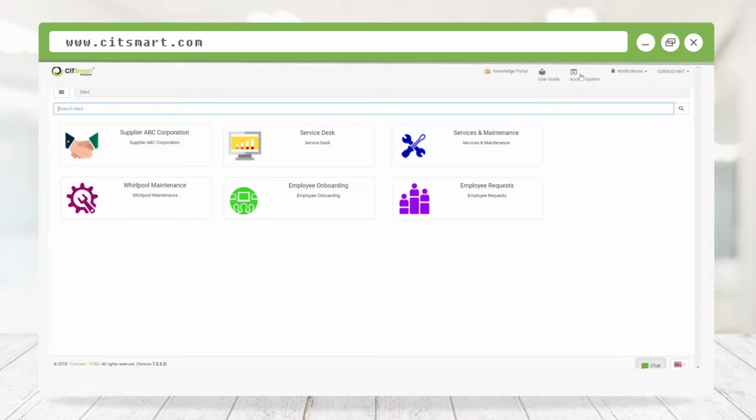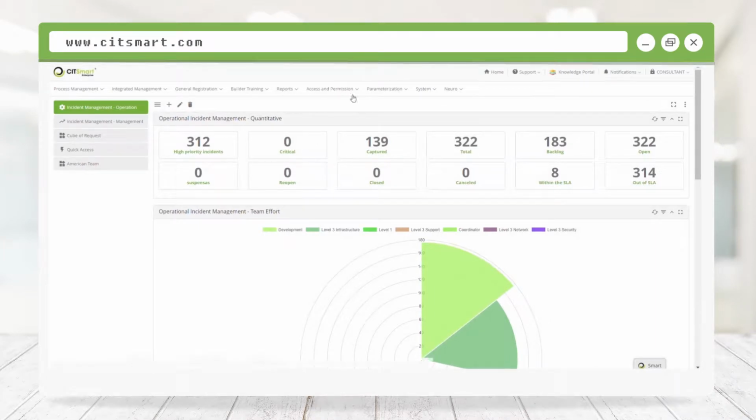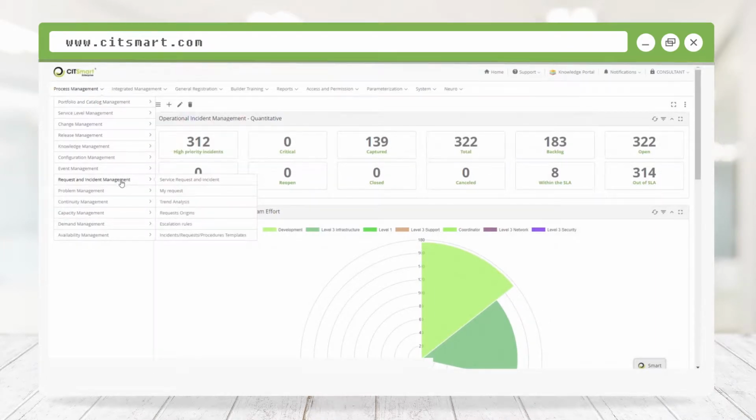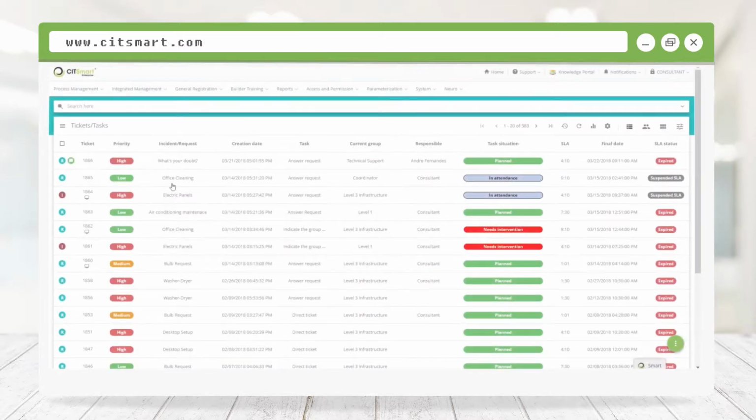Upon login, I go ahead and click on the Access System button. I now navigate to the Request and Incident Management, Service Request and Incident menu. Upon navigation to the Service Request and Incident menu, the Tickets or Task dashboard opens up. The Tickets or Task dashboard lists the tickets or incidents that have been created using the CITSmart ITSM platform. I now observe that a couple of tickets have been created with respect to office cleaning. I now decide to associate them with a problem. I go ahead and open my ticket.